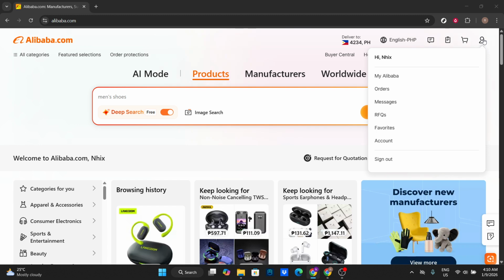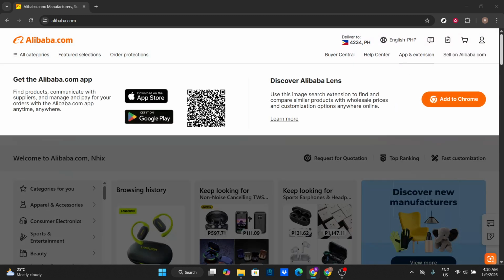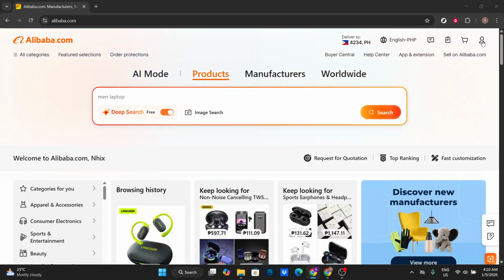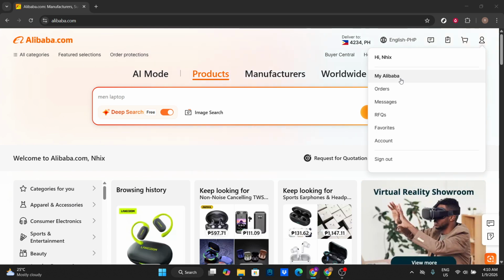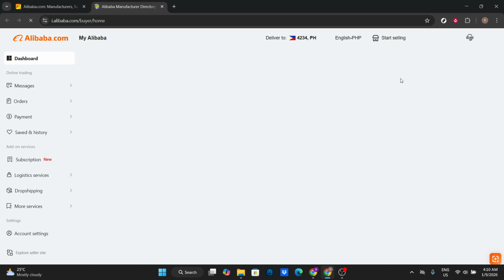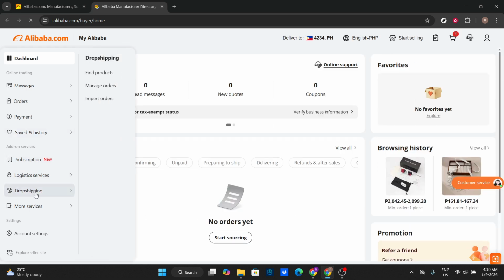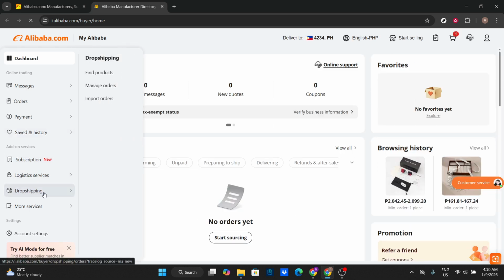This takes you to your buyer hub where you can access orders, messages, and most importantly for today, the dropshipping section. Open dropshipping to get to Alibaba's curated workspace designed for importing products to your store with just a few clicks. Inside the dropshipping area, choose Find Products.